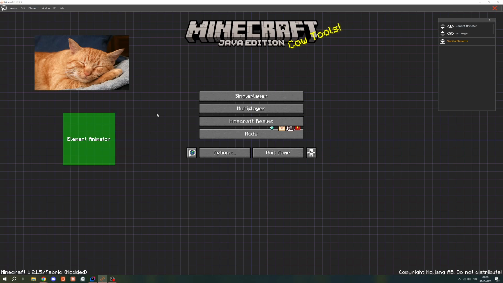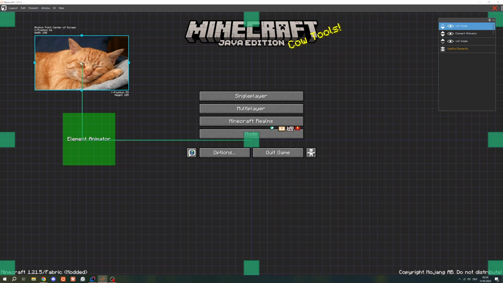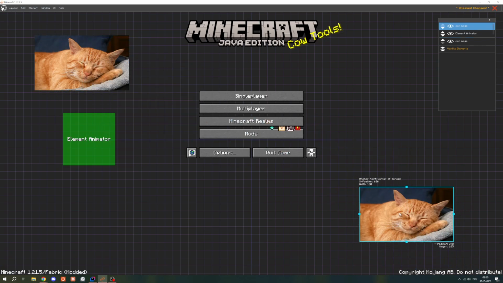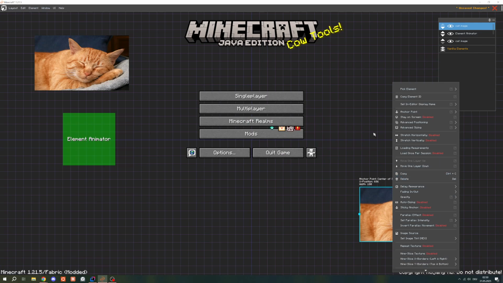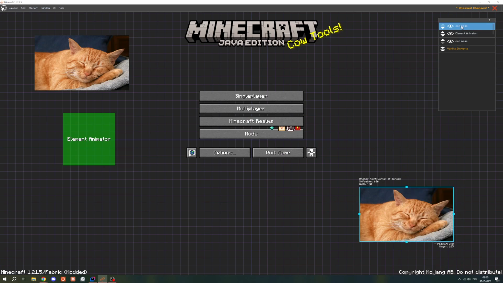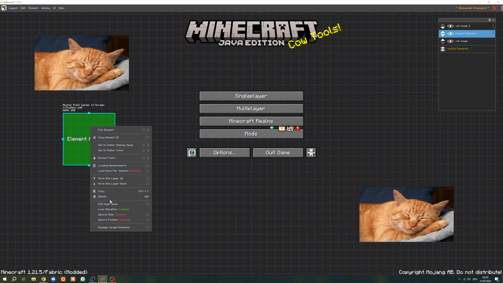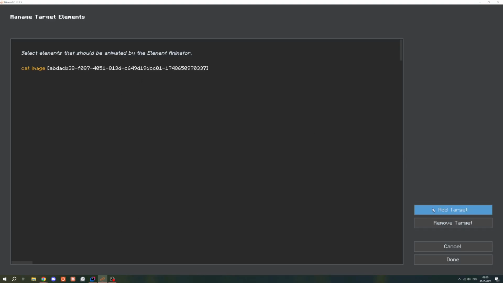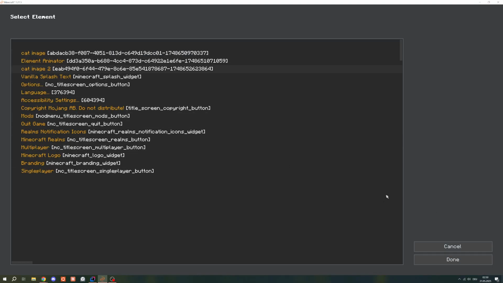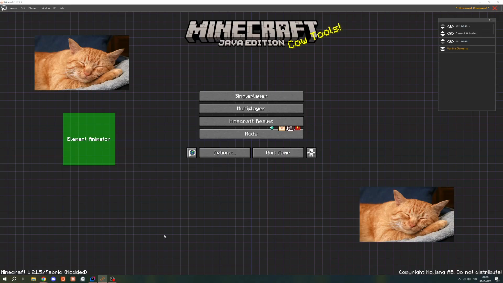Done. Save. Now we press Control C, Control V, and have this same element twice now. Now we call this cat image 2 and add that one as well to the targets list. Done, done, save.